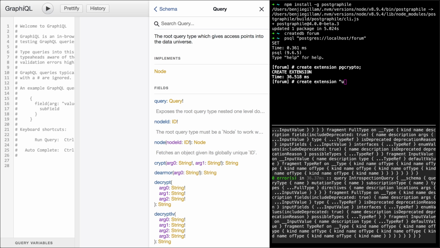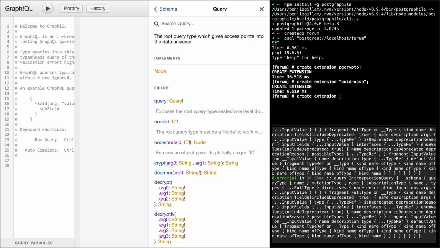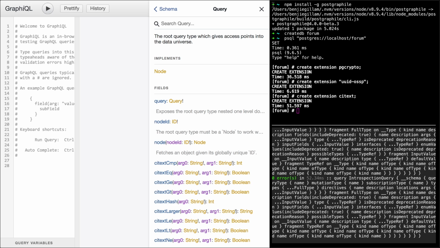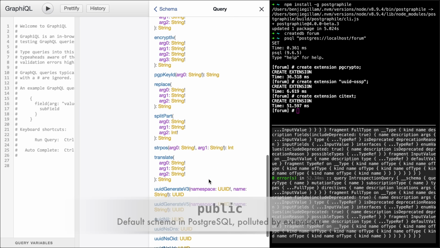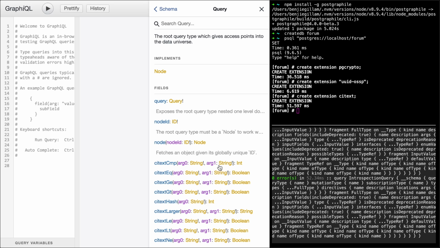Let's load a couple more extensions that we might need: UUIDs and case-insensitive text. By default, extensions install helpers into the public schema in Postgres. You can see we have a lot of things here that we don't really want in our GraphQL API.